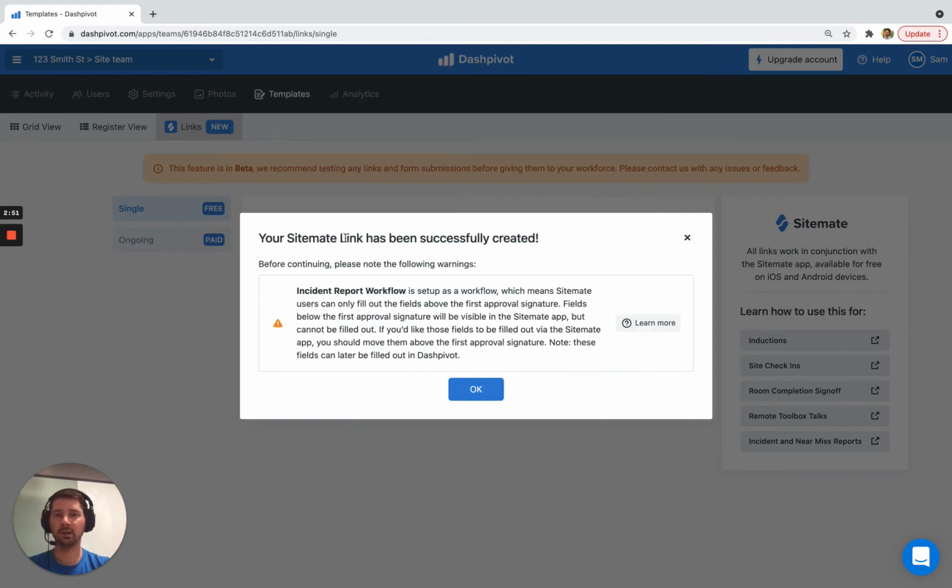So it has been created successfully. It's just giving us a warning about the workflow. Because this template is set up as a workflow, basically what I said before, the form is going to get submitted into the second column of the workflow. That's an important thing to note, as well as noting that the only section that the person submitting the report will be able to fill out is everything above that very first approval signature. So they won't be able to fill out anything below that first approval signature. And you'll see what I mean in just a moment.